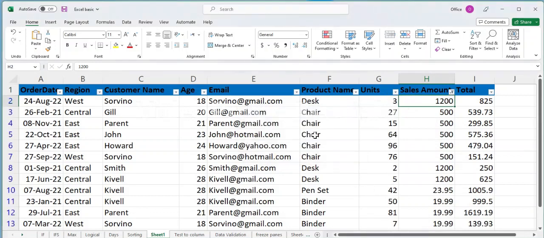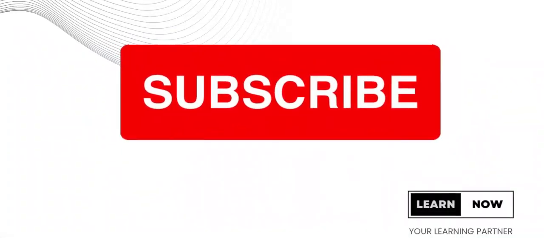Filters are a powerful tool that can help you quickly sort through large sets of data. We have covered the different types of filters.